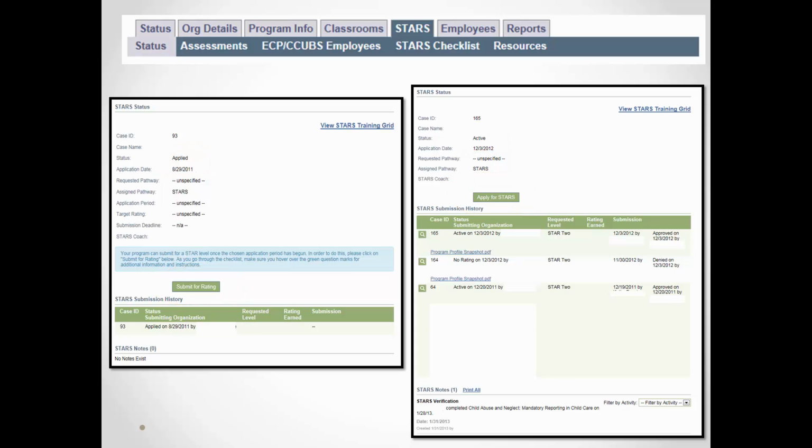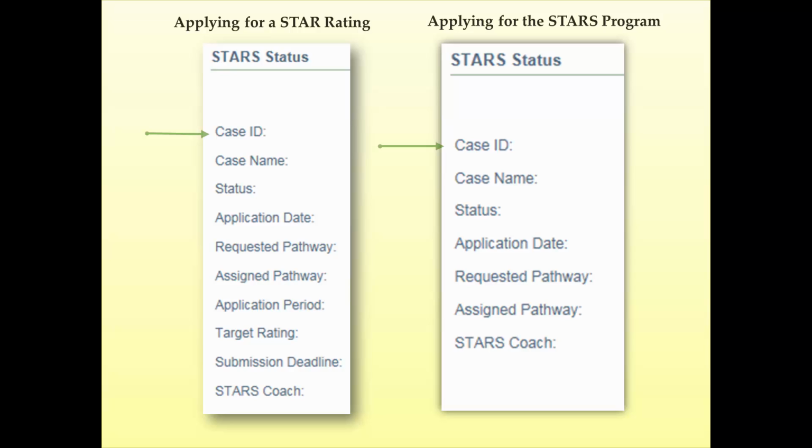Let's break the STARS status page down a little further. The first section on this subtab is STARS Status. Under STARS Status, you will see a case ID, which is a number that is assigned by the system. You will not need to do anything further with this number. A case name, which is the program's name.